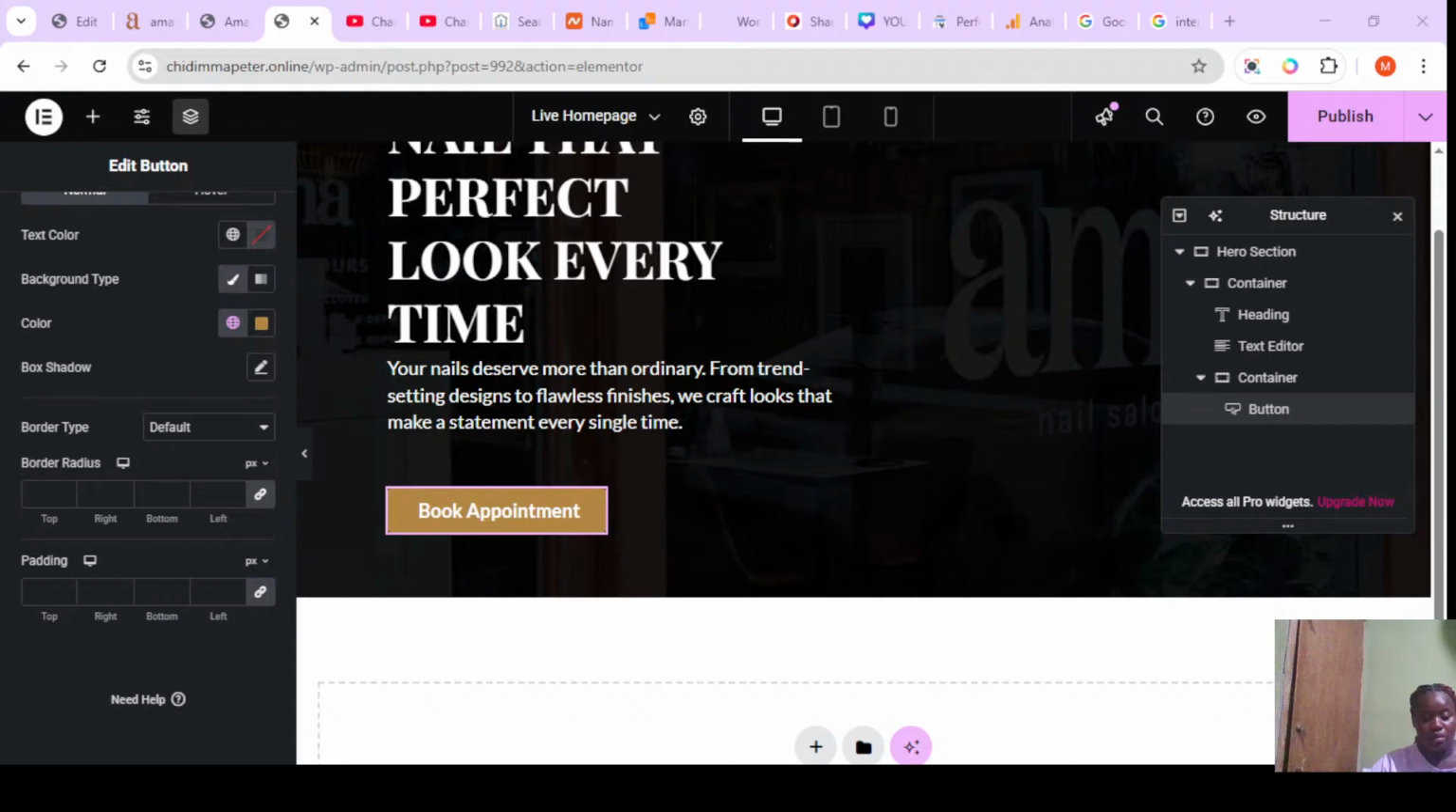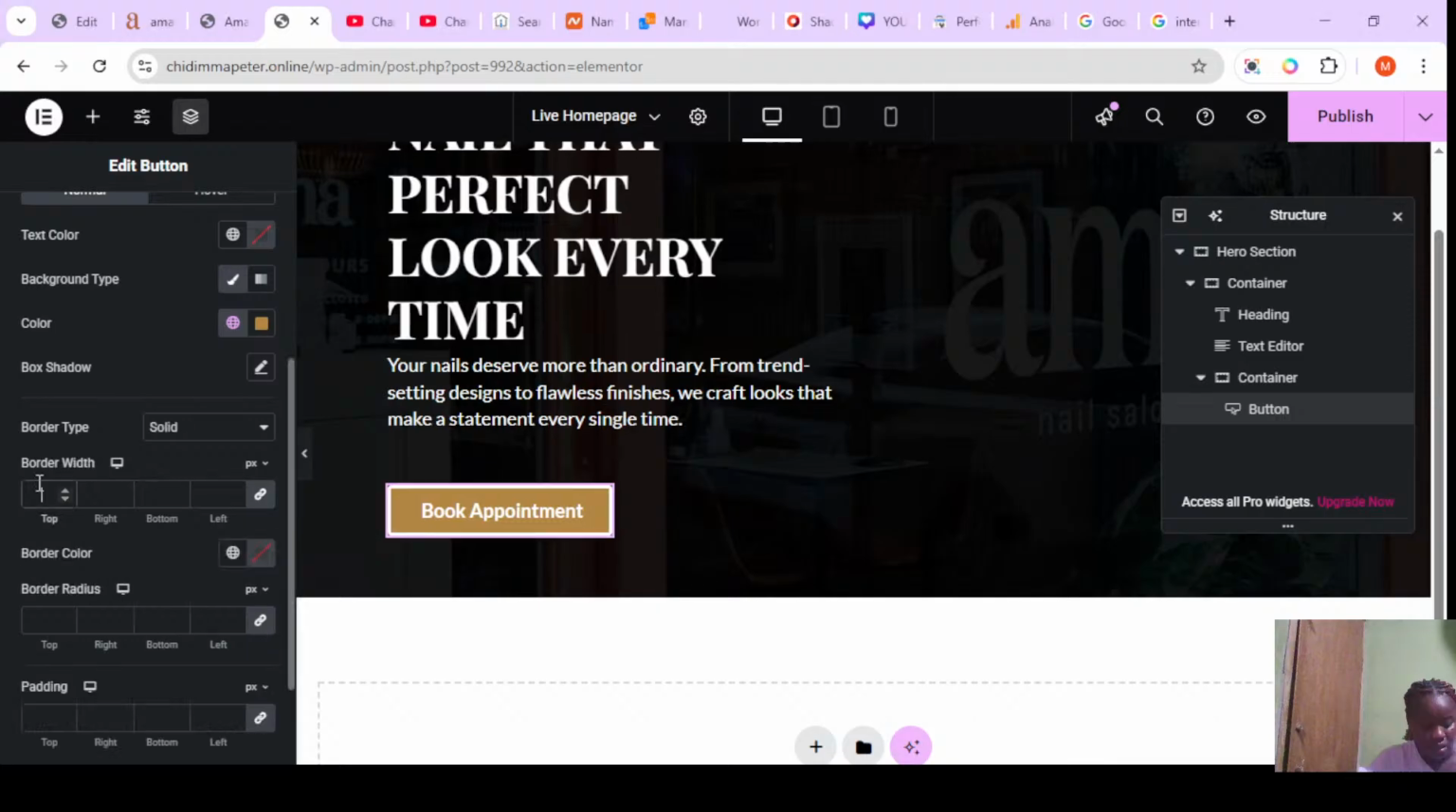Next is the border type. We are going to use a solid border type, and the border is the edges. Look at the edges of this button. You can see immediately I clicked solid, it became a border. So we change the width of this. How heavy is this? I think leave it at 1. I want it to be very thin, almost not noticeable.